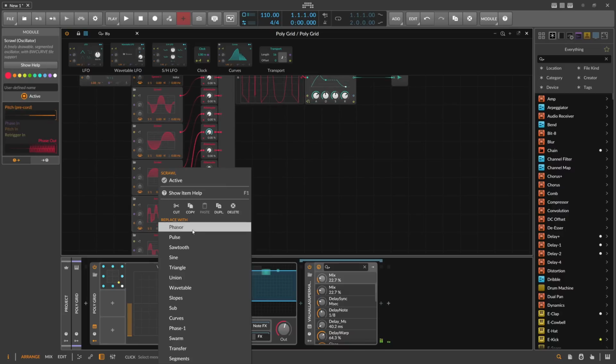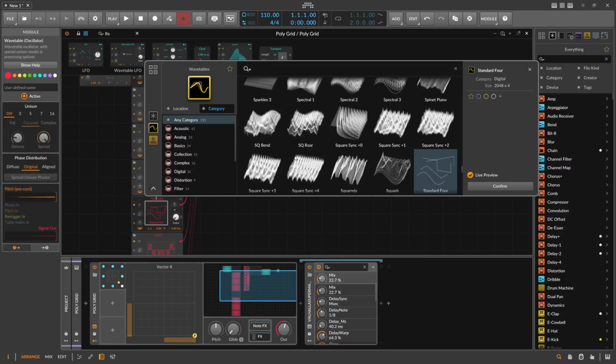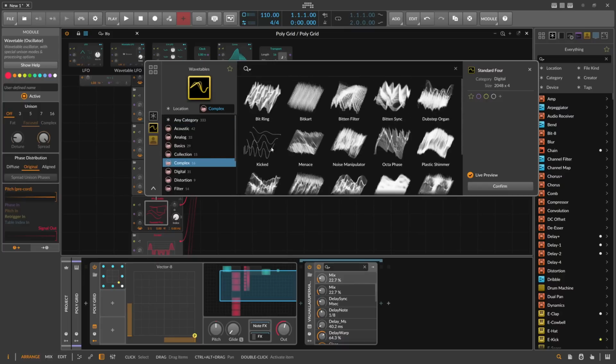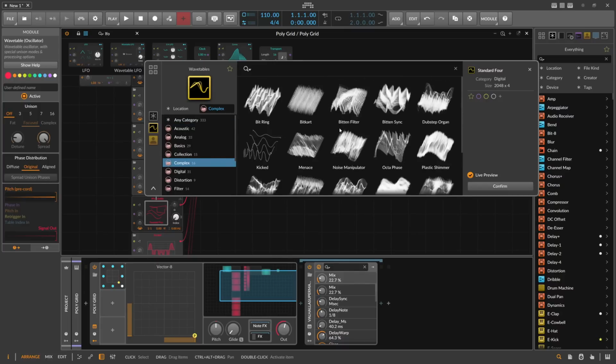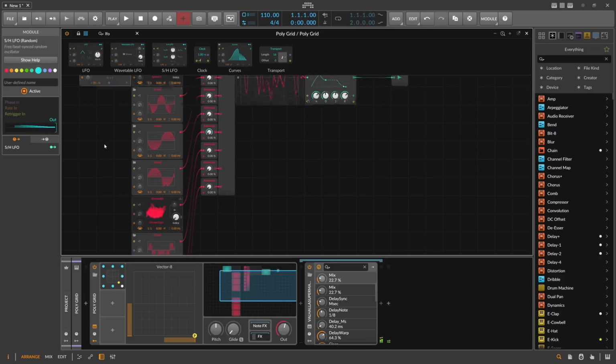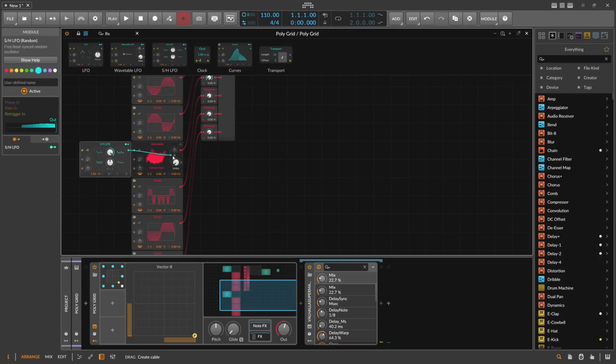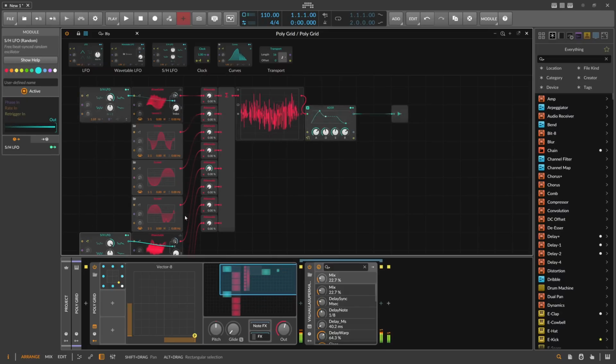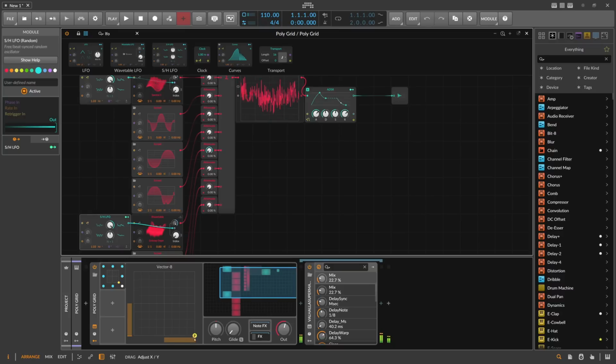Maybe this one here is also replaced with a wavetable. Let's use a different one here, maybe something complex. Dubstep organ? No idea. Also use here an LFO. So now at this position and at this position you have a wavetable that morphs itself.